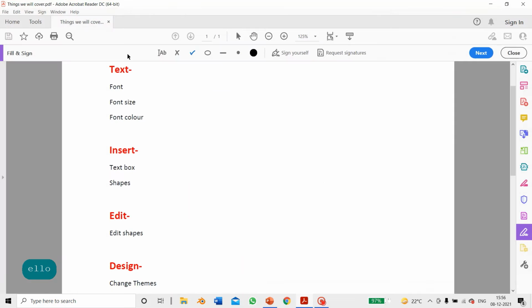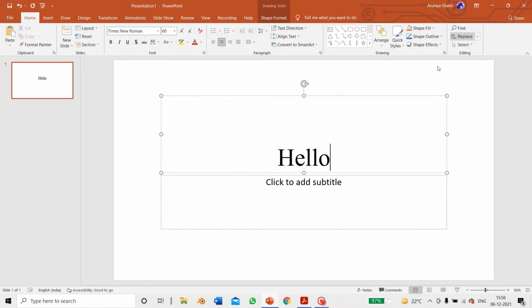Next is font size. To change the font size, you just need to select the text. And here again, beside the bar of font, there is font size. You just need to click there, and there we go. We have big as well as small size.